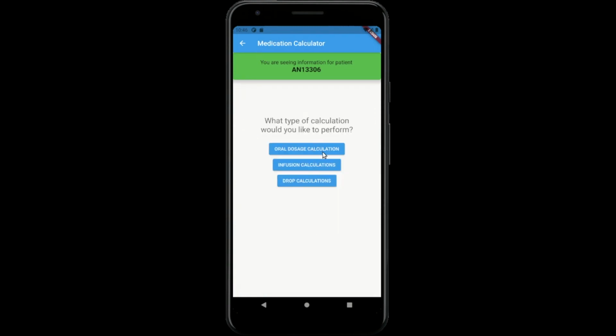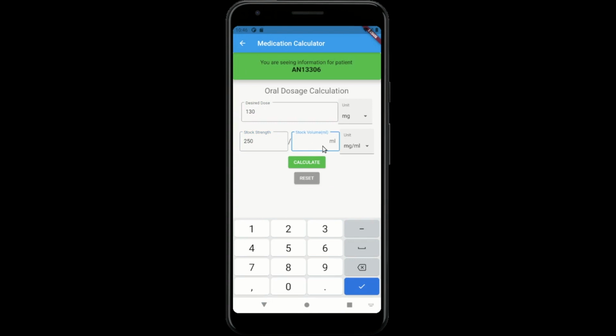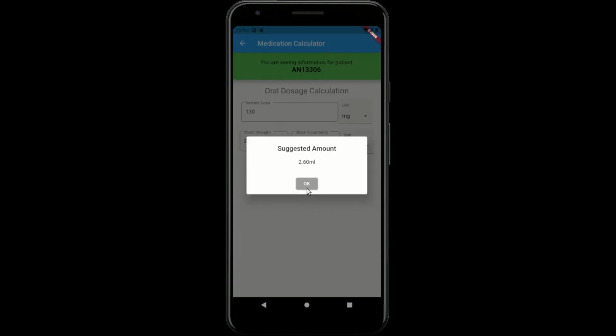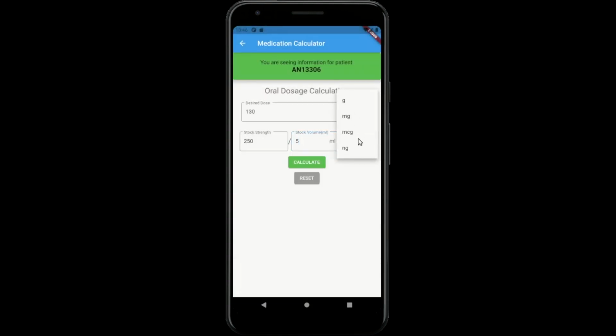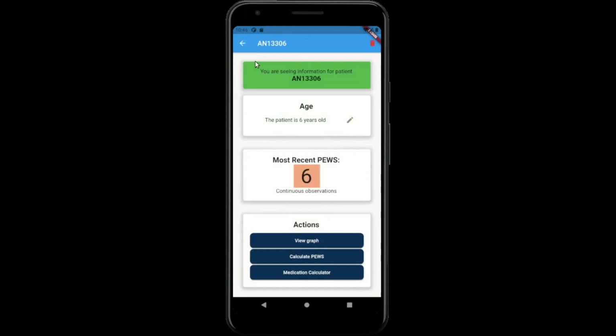If the patient needs medication, we can calculate this. We can calculate that they need 2.6 millilitres. And all of these units are changeable, so the nurses don't have to do any calculation themselves to avoid error.